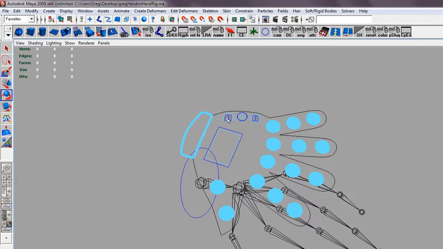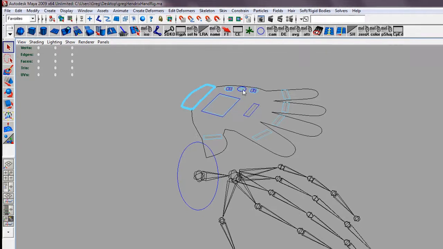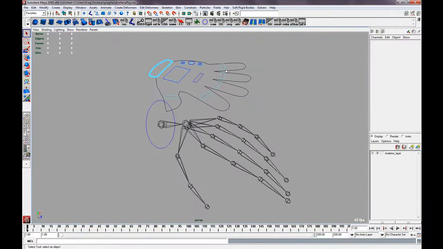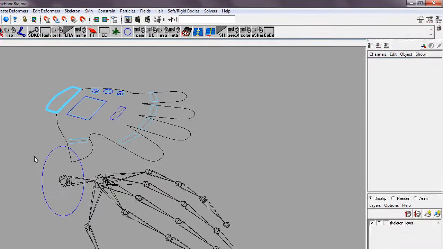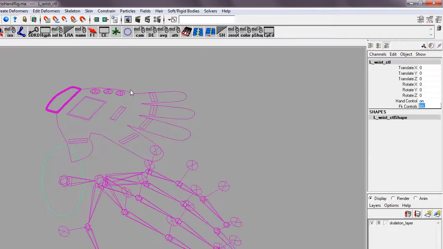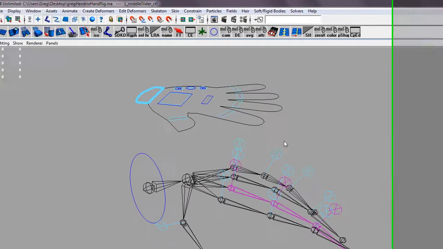And over here we have the K control, which will key all the attributes of the current mode you're in. So if I click K right now, it's only going to key the FK controls. But if I click key in STK mode, it's going to key all the STK controls only. The A button is the key all button. It will key the STK controls and the FK controls. So let me turn on the FK controls and click that, and you'll see all these have keys on them now, the STK and FK.